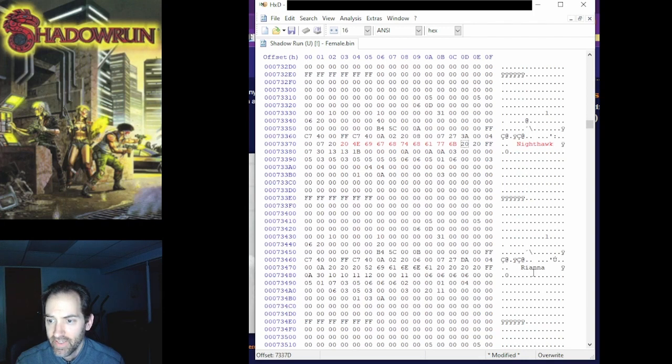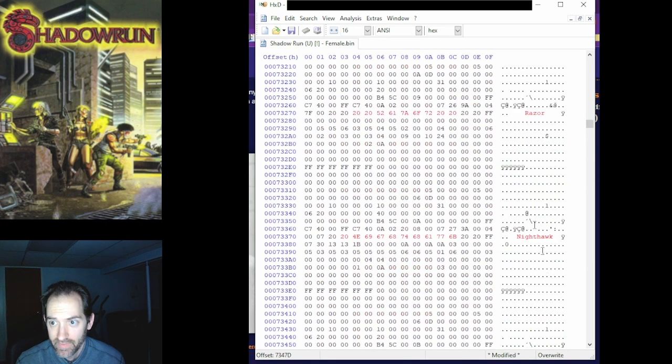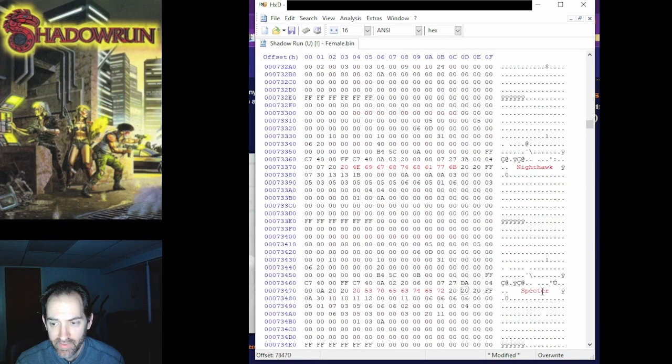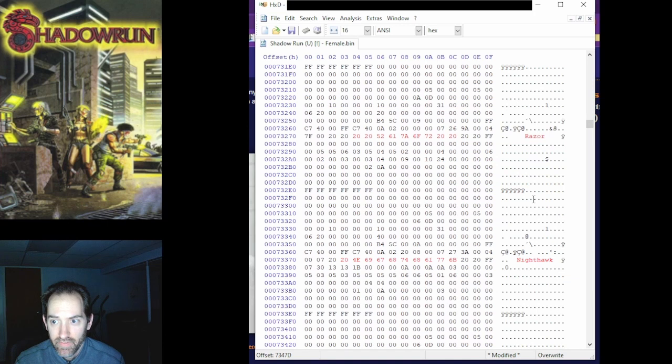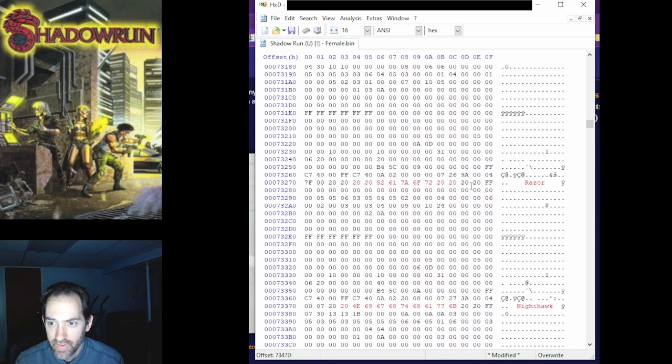And then we need a name for Decker Joshua. I think we'll start there. Spectre. Looks like I've got extra space again. Spectre. Okay, that looks good. Alright, so we've changed their names to Razor, Nighthawk, and Spectre. Now, they still look like the original gals.